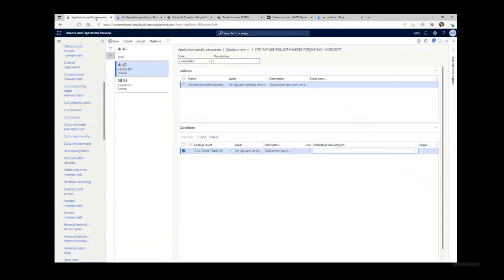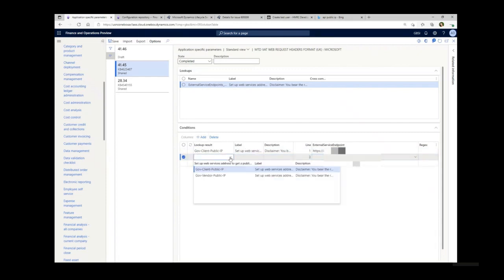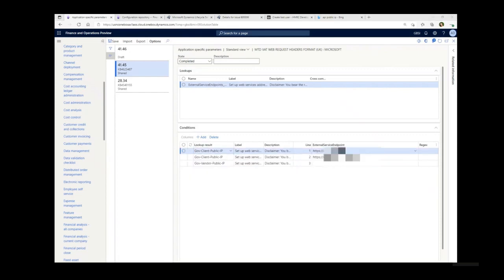like this. And then provide the HTTP address here in the column external service endpoint, like HTTPS, and then the address which will be used by the system to obtain the public IP of the client. As it is shown in this demo, you can specify two or even more different web services which will be called by the system during the runtime of sending your requests to HMRC.